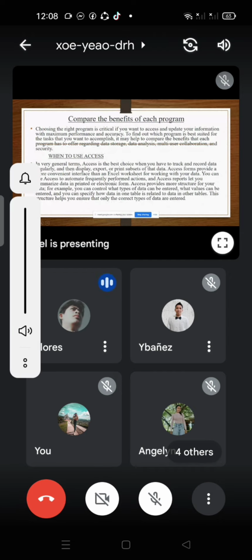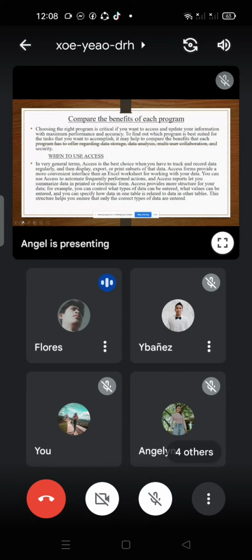So next is compare the benefits of each program. Choosing the right program is critical if you want to access and update your information with maximum performance and accuracy. To find out which program is best suited for the task that you want to accomplish, it may help to compare the benefits that each program has to offer regarding data storage, data analysis, multi-user collaboration, and security.